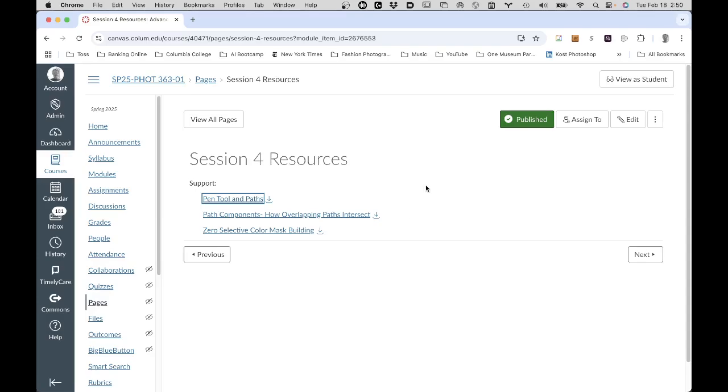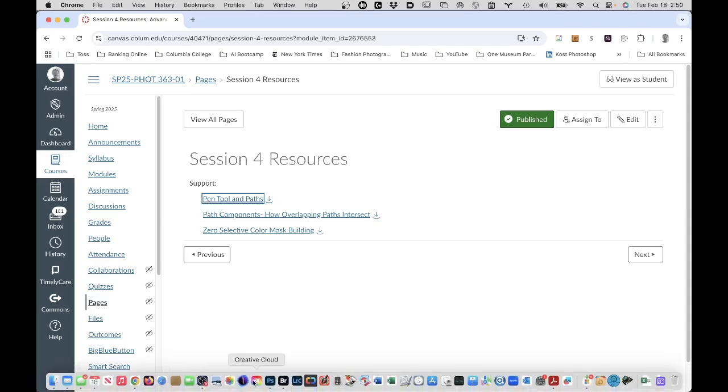So just so that you guys are aware that these things exist, do not leave them on the Canvas site. Download them, put them someplace, make a folder, retouching techniques, whatever, and keep all of this stuff so that you can refer back to it. And there you go. All right.